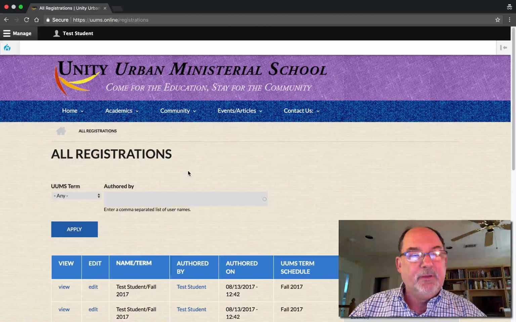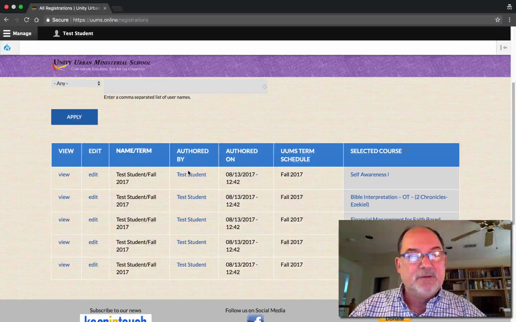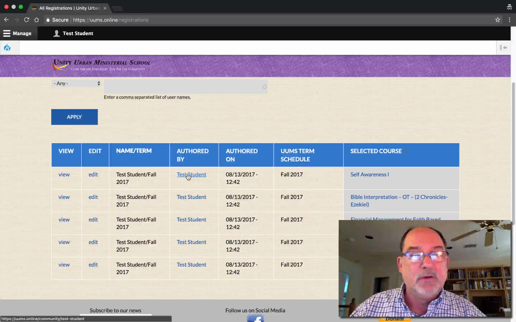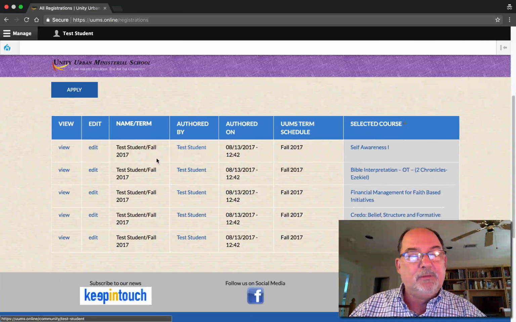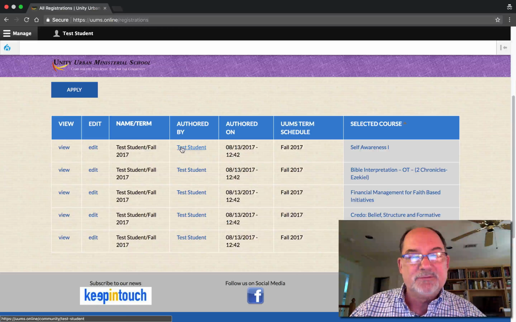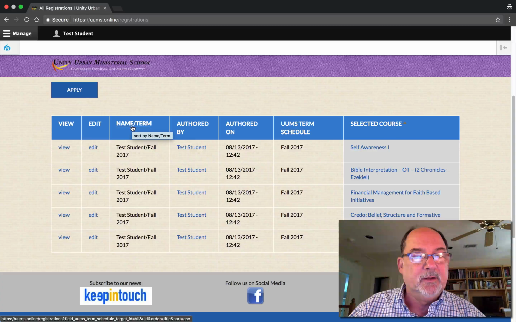and you will see a list of registrations for whoever is logged in. In this case, the student's name is Test Student. And you'll see here a view of this particular student's registrations. And on the right, you have the selected courses. And then coming over from the right, you have the term that is selected, the date that it was authored, who authored it, and then the description that we put in the top.